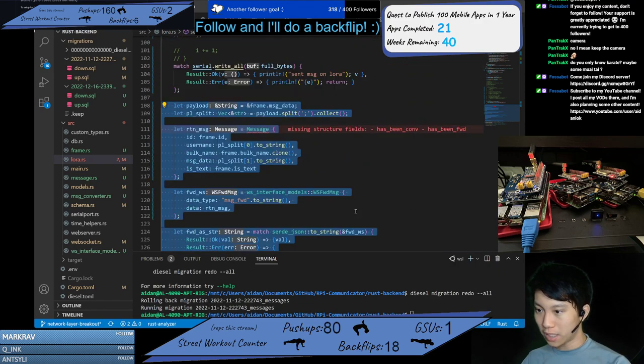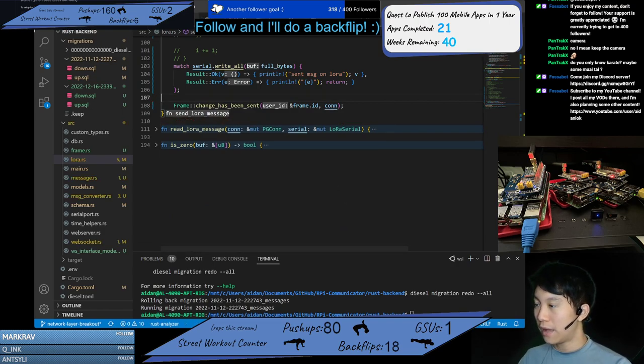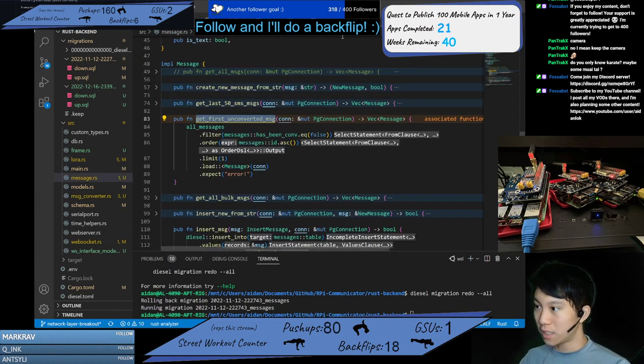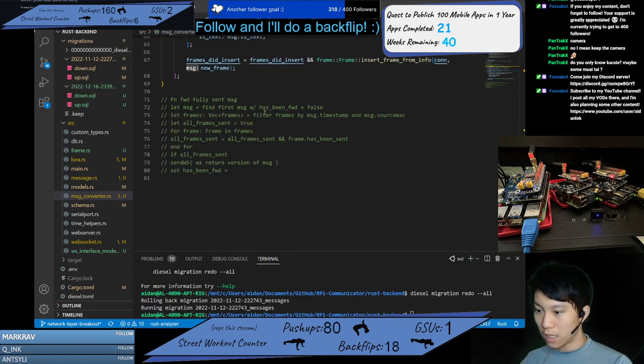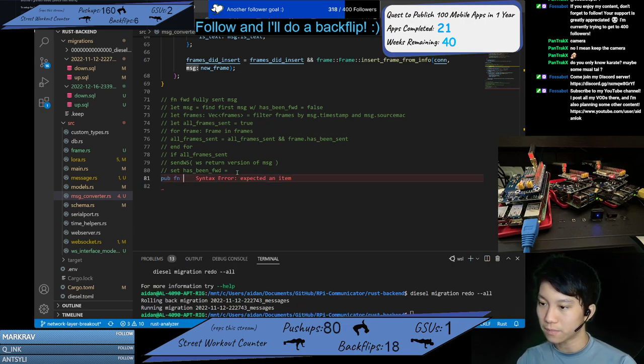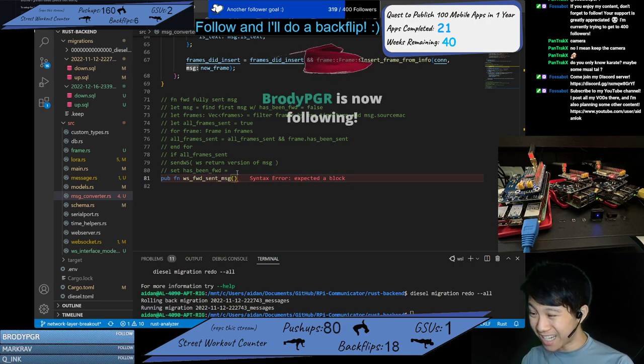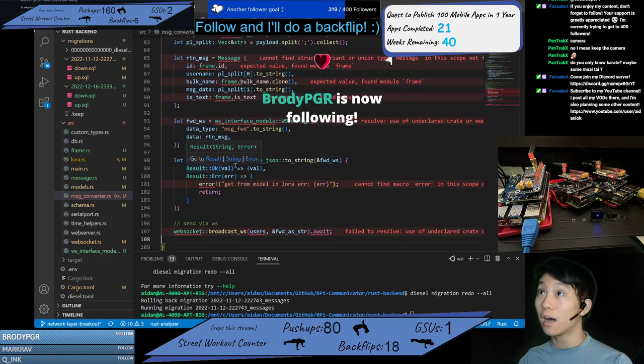All I need to do now is I just need to do this. I need to take this code here, which is everything I don't need, and then we're going to move it over to here. And so this is going to go in this function. So we're going to write pub fn ws forward sent message. We're going to probably take a con here because I'm imagining I will need a con.